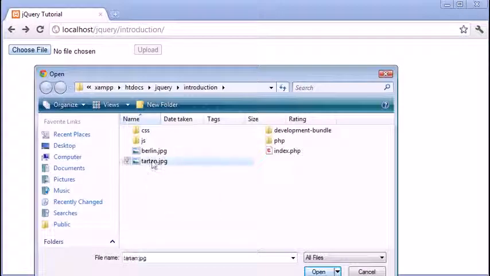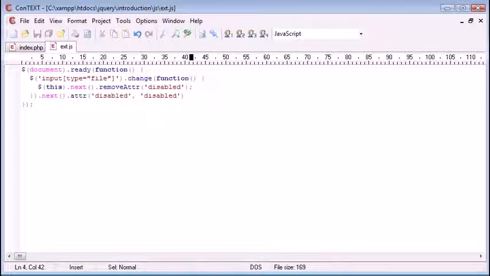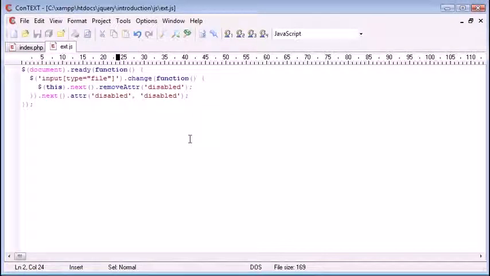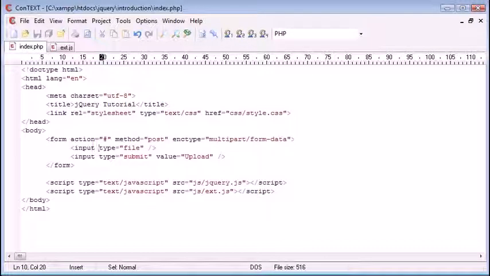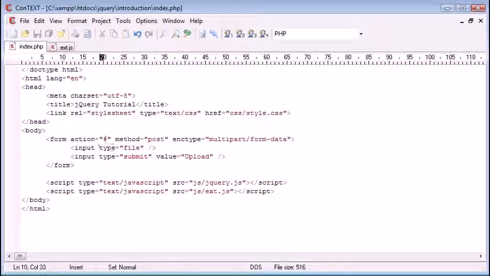I'm going to choose tartan.jpg, and you can see that the upload button has been enabled. So that's a quick, or rather long, bit of information in detail about how we can use this. We went for the ID selection before, and now we've used this input type file selection, and this would work globally across your script as long as you had an input field with a type file, and an input field with a type submit. So this will now work globally doing it this way. However, if you're only doing this once off, you can apply an ID or a class and select it that way.